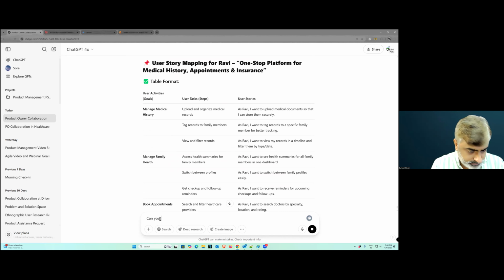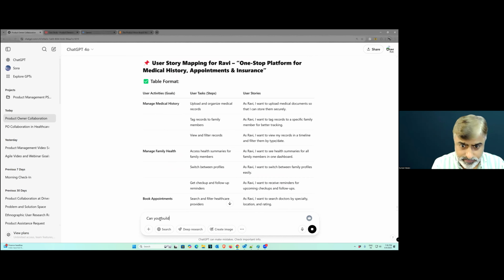Can you build this table with user activities and user stories only. I don't want, let's say, user task level information in the table.